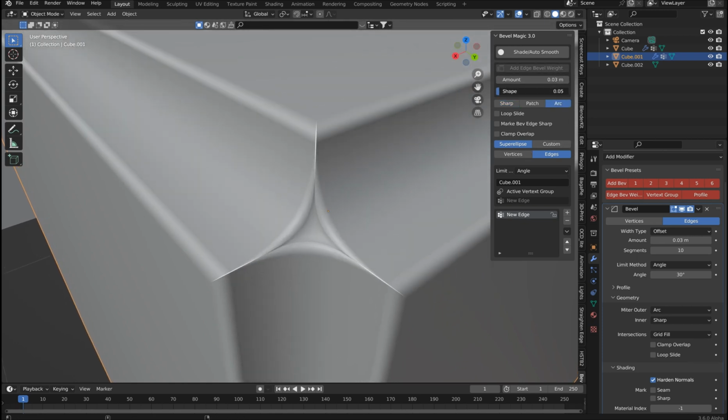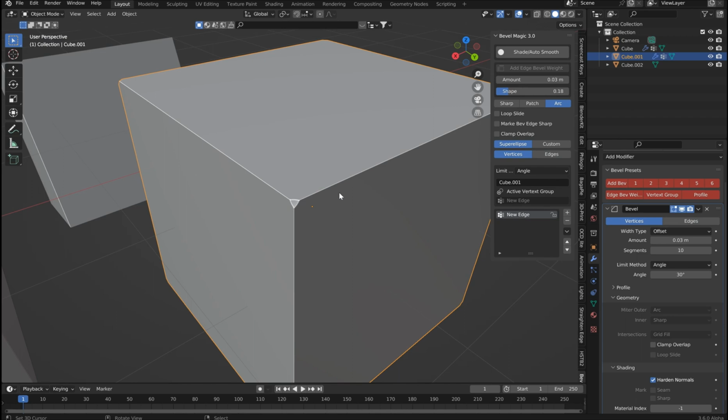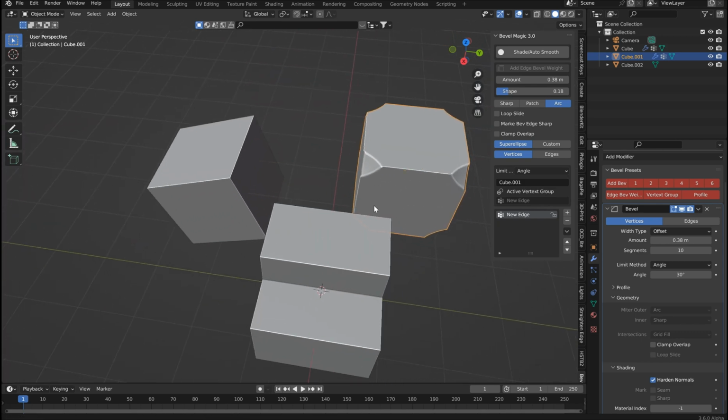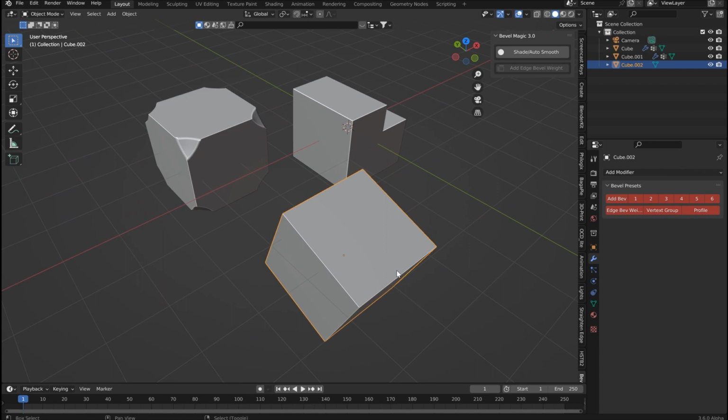Kind of tidy it up a little bit, and you can go to vertices here if you wanted and kind of pinch all these corners. Yeah, so it's just dozens and dozens and dozens of options. It's all piled in, so you can kind of do whatever you want.